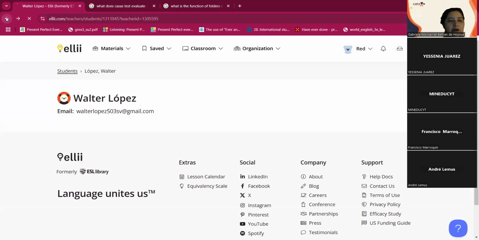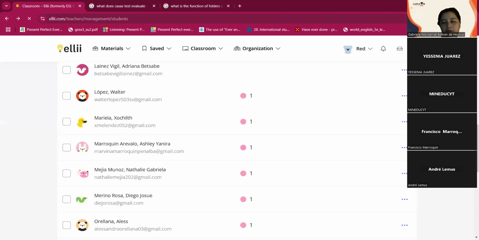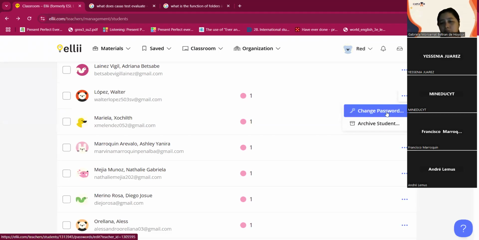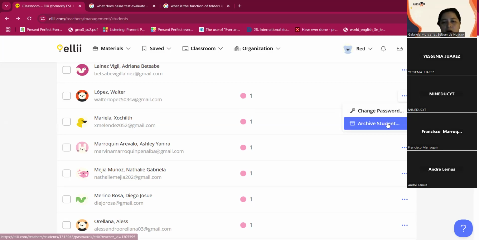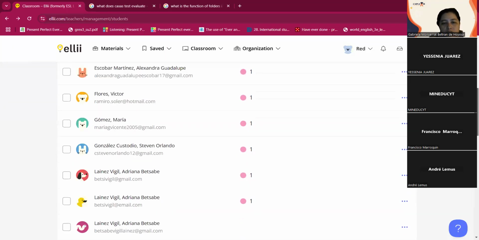What about the 3 dots that we have in here? For example, if I go with the 3 dots here, we have, for example, change password, that I'm gonna change the password for that student. So maybe in my case, because I'm using the business account, I'm able to archive a student. That student is not able anymore, or this person is not gonna continue anymore, but I'm not gonna hit on that. So this is like an attendance list that you can use and to see which students are now in your classes.